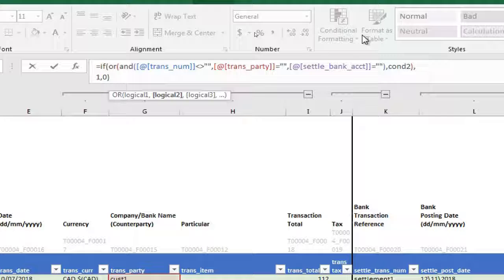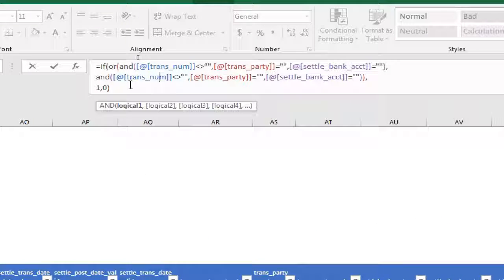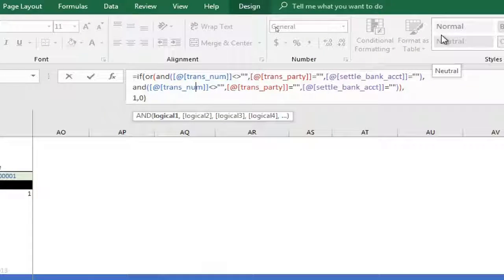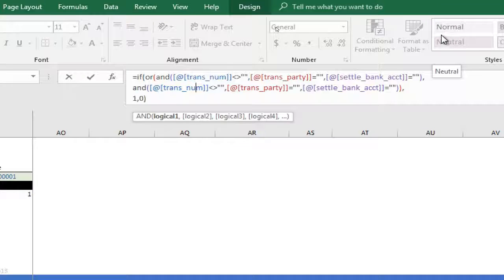Condition 2 is very similar. So let me just copy the condition 1 to the condition 2. Let me just make it a little bit larger. So in condition 2, we also need to fill in the transaction number. So that is simply the invoice number for your purchase or sales. In the case of bank transaction, it's your withdrawal bank's receipt reference.